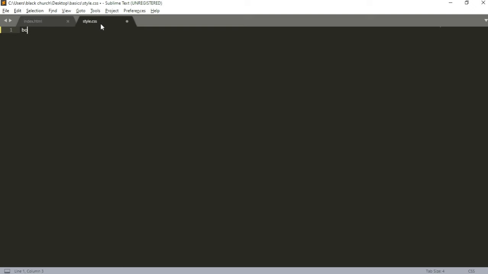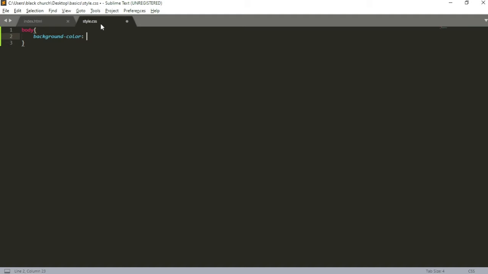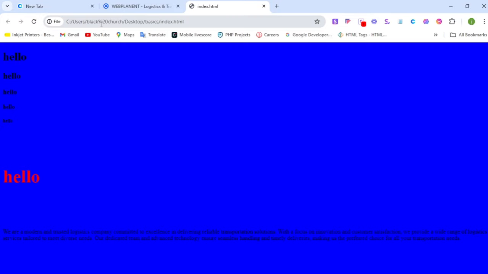Just say we call on body, we want to style the body, which is everything on that page. Body, then we say background color. Let us use background color. Turn it to blue. Yes, just save it. Then refresh. You see, this is how external styling works.